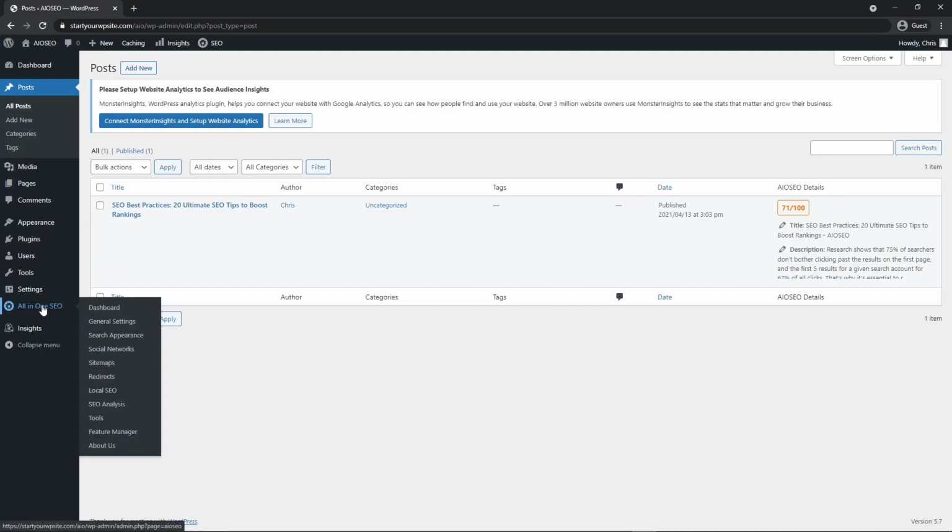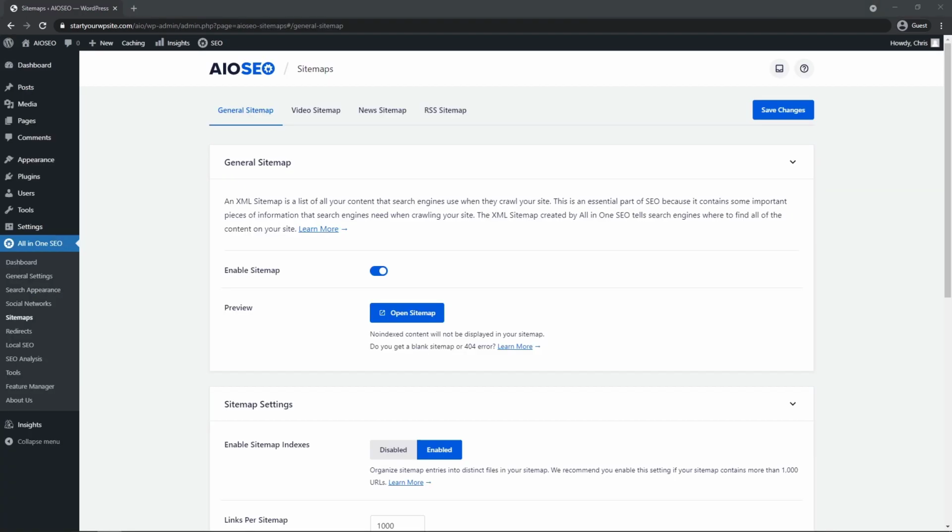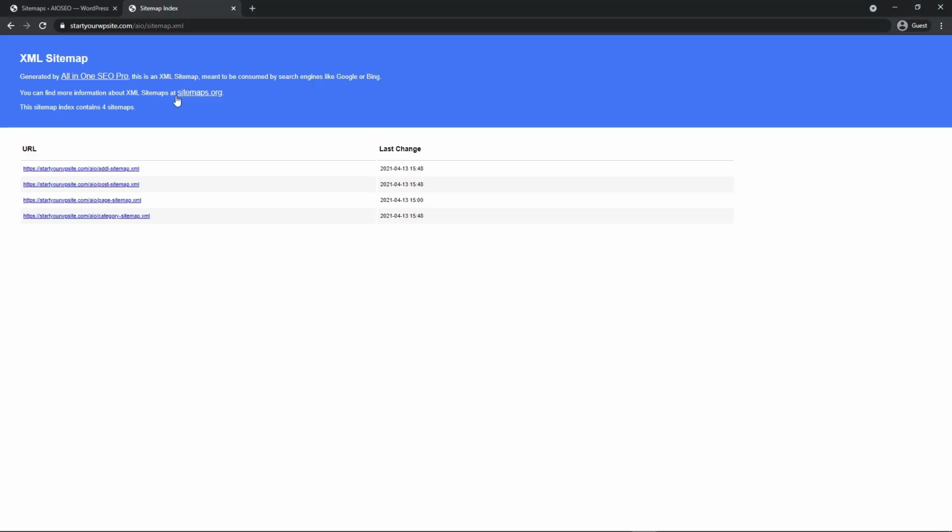WordPress dashboard. On the left-hand side here, let's go down to Sitemaps under All in One SEO. An XML sitemap is a file that lists all your website's content in an XML format, so search engines like Google can easily discover and index your content. These are extremely important for SEO, and All in One SEO automatically sets them up for you. You can find your XML sitemap by adding sitemap.xml to the end of your website URL.